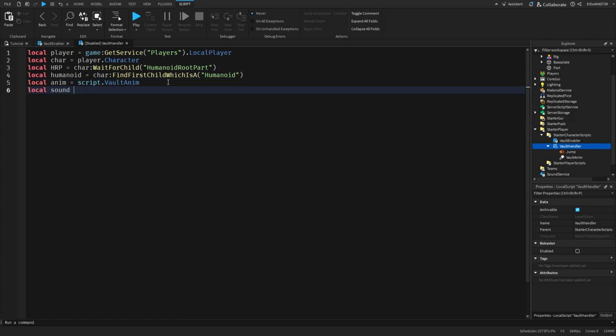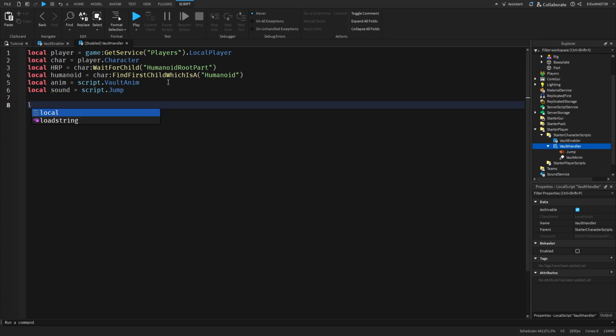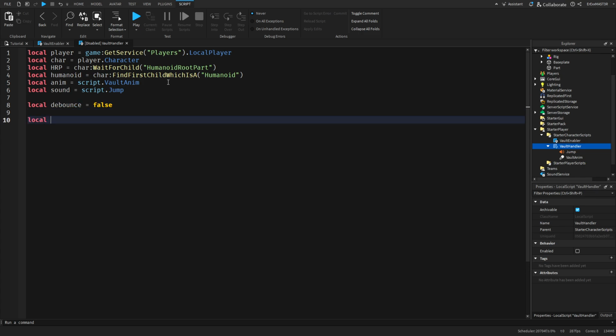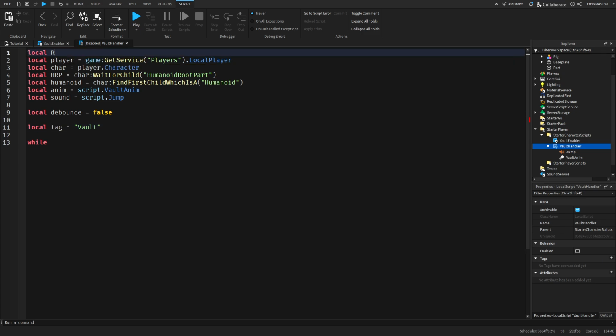And we also need our sound, so script.Jump. After that I will add a debounce, just so the players can't spam it constantly. After that I will add our tag, we named it Vault, and now we can actually make a while loop, and I seem to have forgotten a RunService.